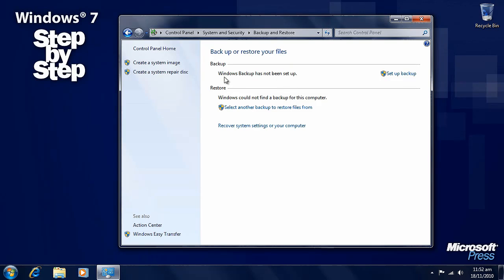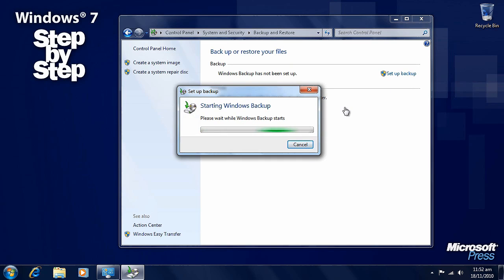Then there's the option for Windows Backup. So let's set up Windows Backup. Now, Windows Backup will give you a great many options for backing up your files.